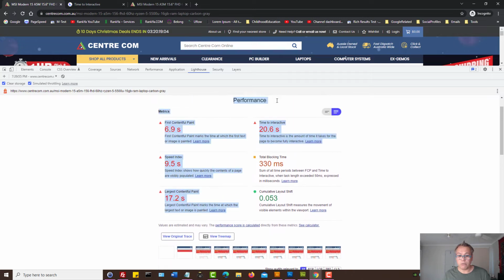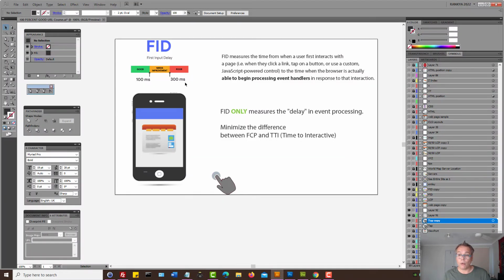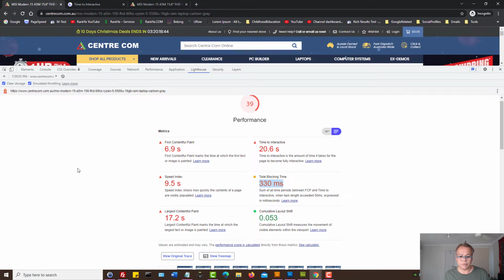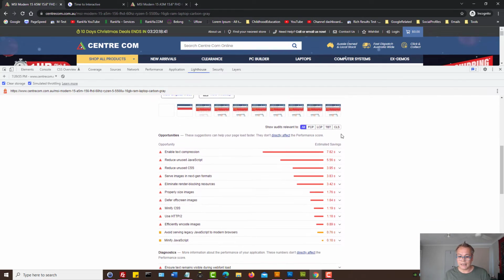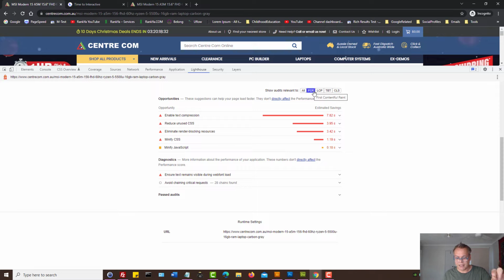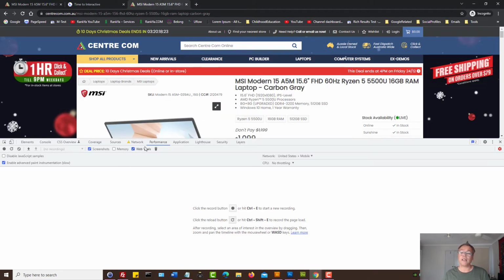Here we also have total blocking time. As we can see, that's 330 milliseconds. And the Core Web Vitals in Google Search Console tells us that anything past 100 milliseconds for first input delay is definitely a no-no. So now I can analyze all these opportunities. We already know most of them. I can press on first FCP TBT. This is the same as PageSpeed Insights. Next, let's take a look at performance here.